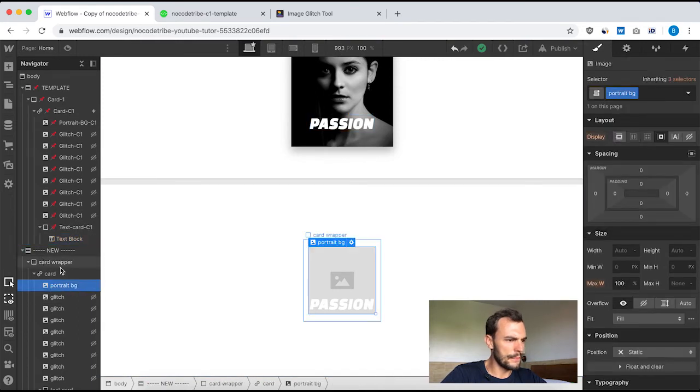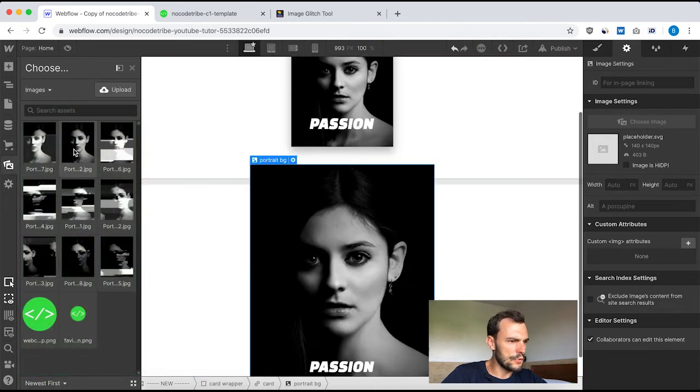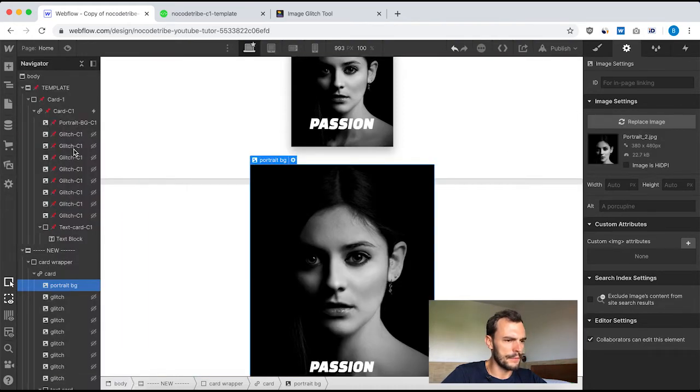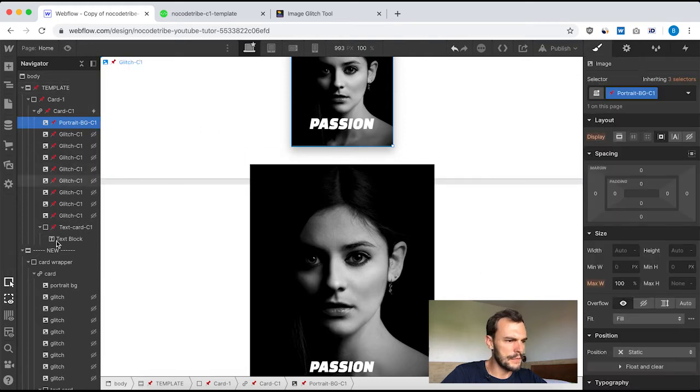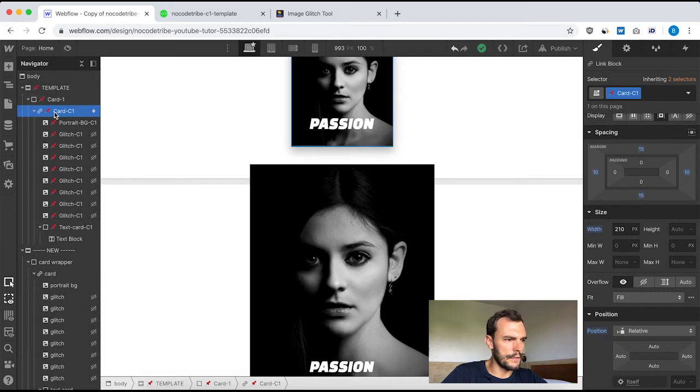So the portrait, let's replace those images. If I double click, go to settings and choose images, I'm gonna choose the image. So this is my portrait here. As you can see, it's a bit bigger than this one. So what did I do here? If I go to the styling, maybe I missed something. Card, no. Card wrapper, no. Oh, sorry, it's here. Okay, here is the card.